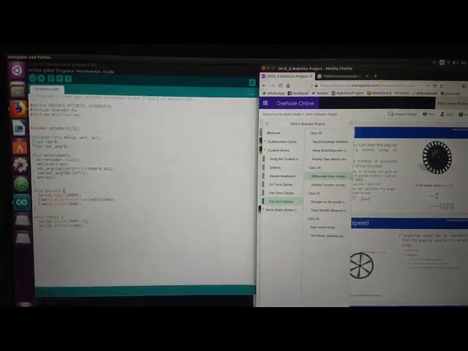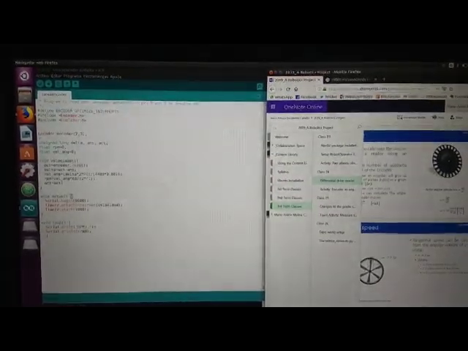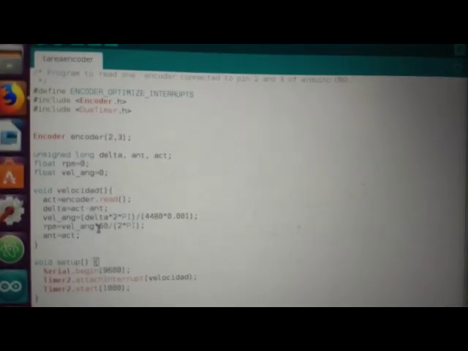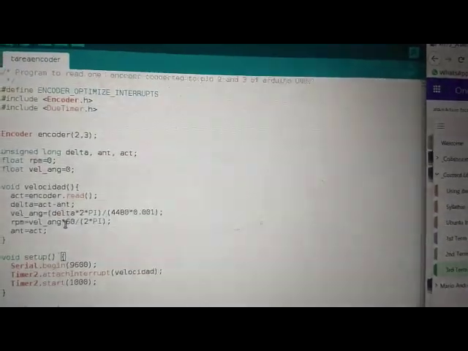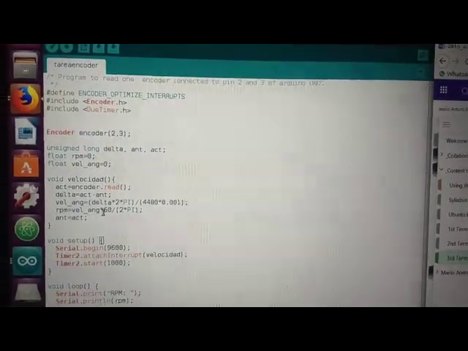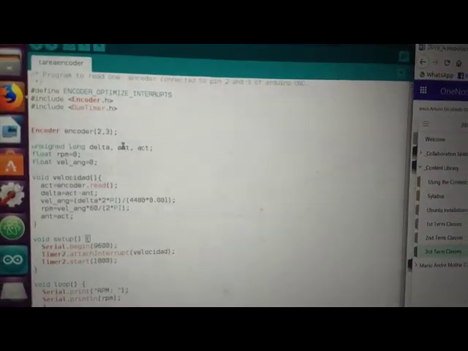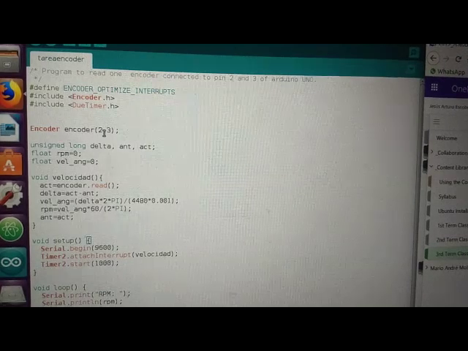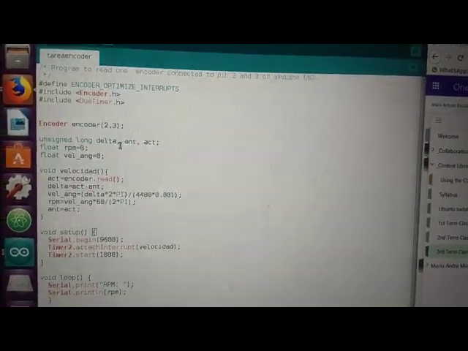On how to use an encoder as an angular velocity sensor. Here on the left we have the Arduino code. We first declare the encoder and the timer libraries. We declare one encoder with the respective input pins, the 2 and the 3 on the digital side of the Arduino.